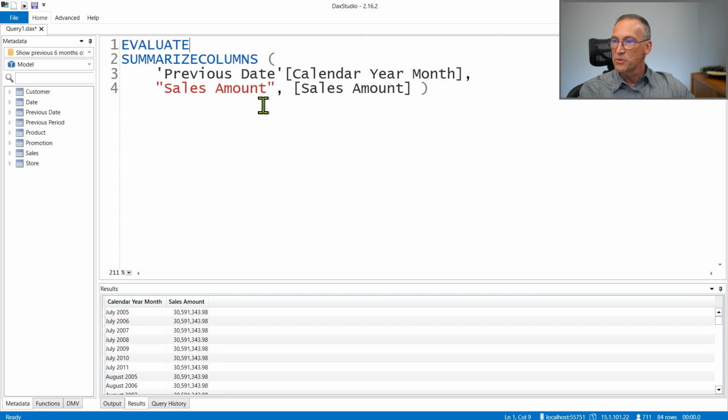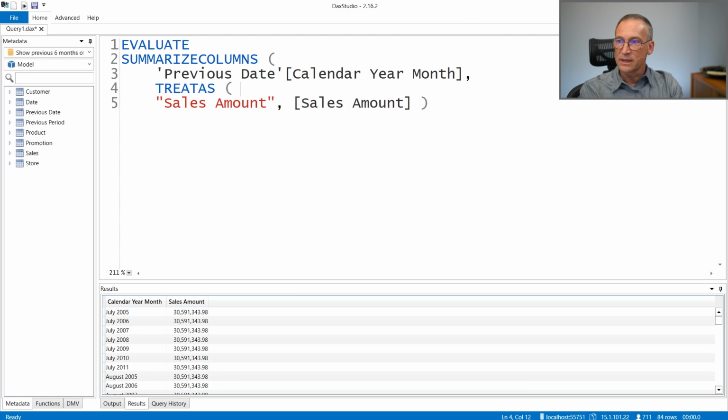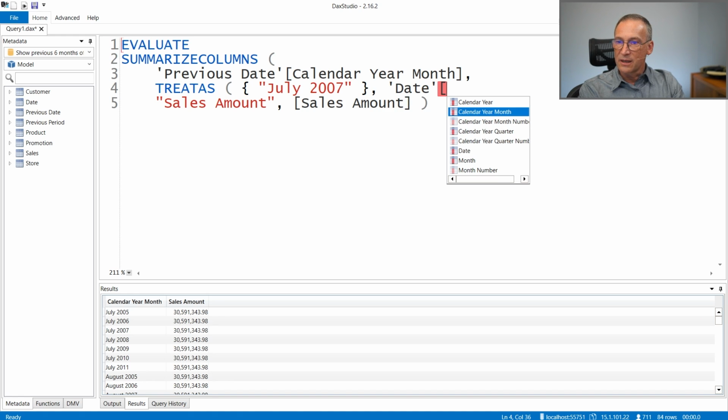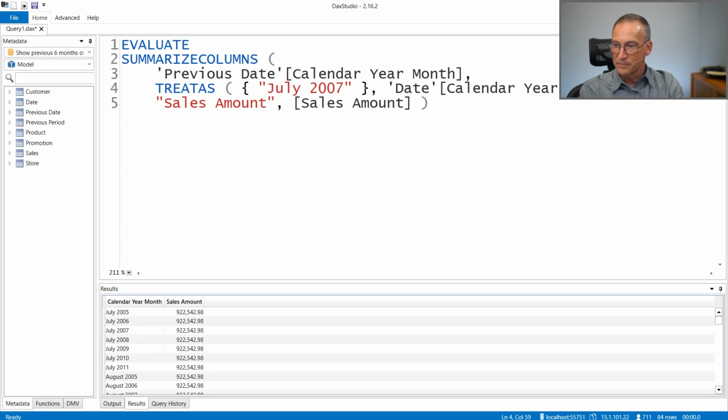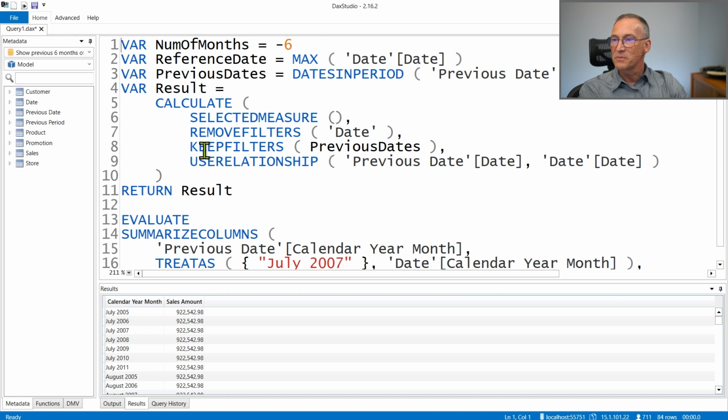Okay, this is not yet computing anything. I need to simulate the slicer. So I need to add the filter July 2007 as date, calendar, year, month. And that is repeating the value everywhere. But then I can use my code.